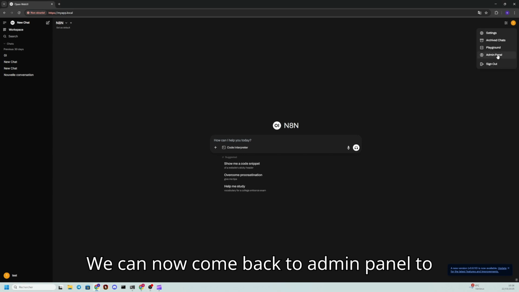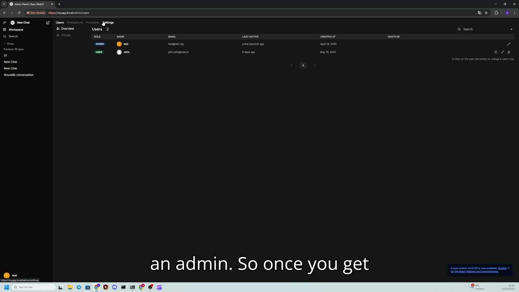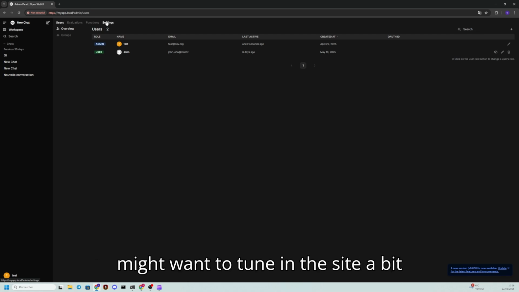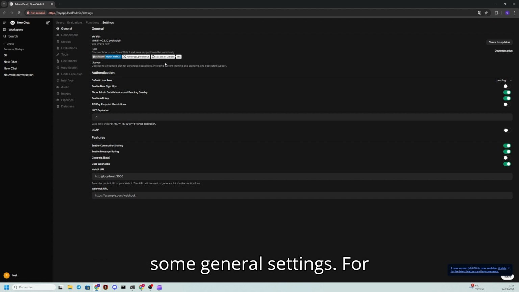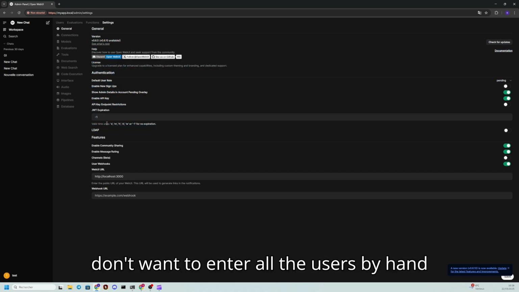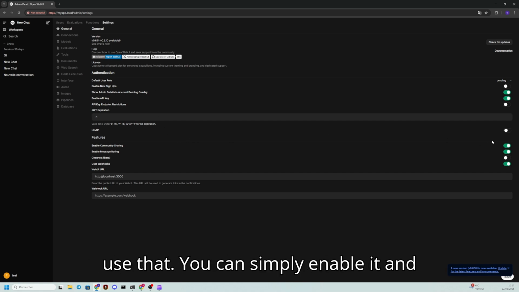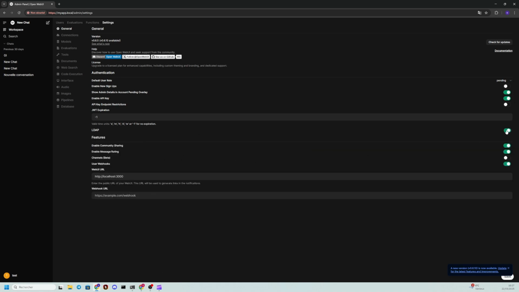We can now come back to the admin panel to see all the settings that we can edit as an admin. Once you have users, groups, and all those permissions made with the models, you might want to tune the site a bit with other permissions. Here, there are some general settings. For example, if you have an LDAP server that you want to connect, because you don't want to enter all the users by hand and you already have a user base, you can use that. You can simply enable it and then enter all the necessary information.